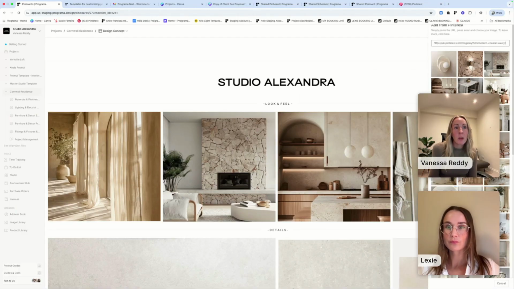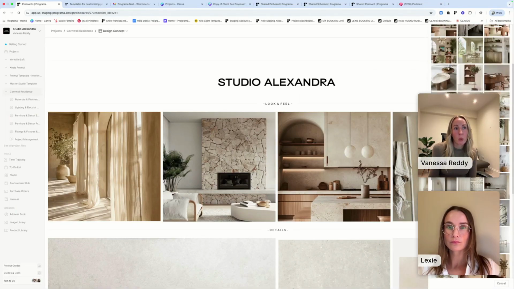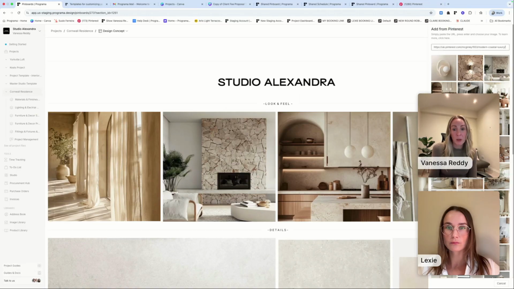Just a tip: if you are creating boards within Programmer, we have a limitation with our integration of 50 images. So be conscious of that with your boards, and potentially set up boards per 50 images across your project so they can all be pulled through with the integration. Then you select your images and hit add.